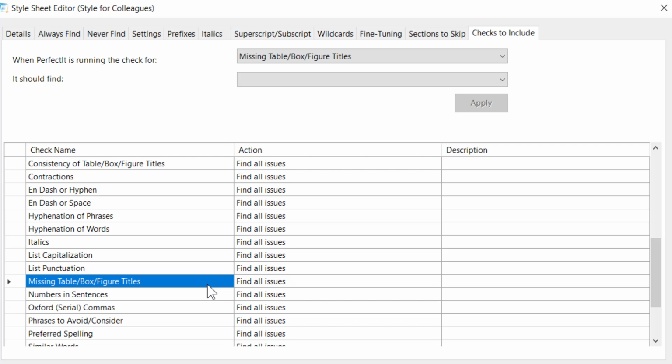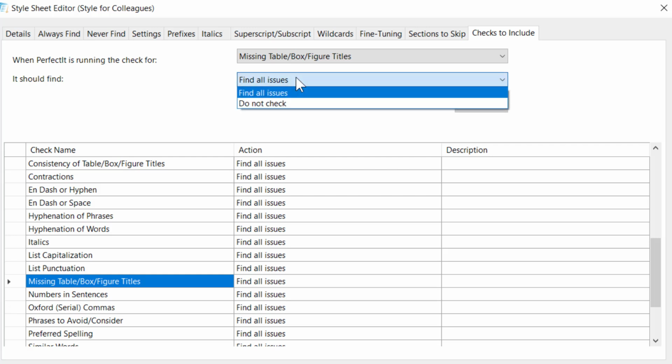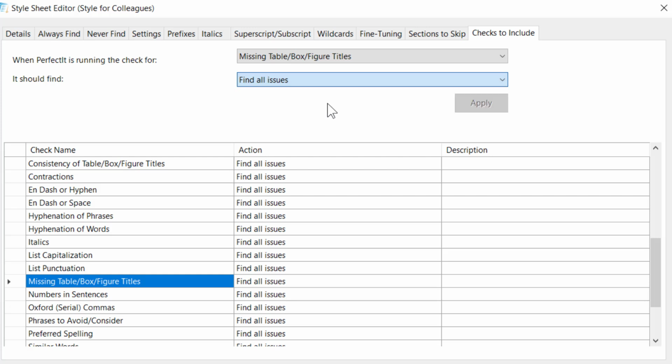Let's say you decide that the check of missing table, box, and figure titles is too complicated to be part of a style for colleagues. So you click that check, then you choose Do Not Check.